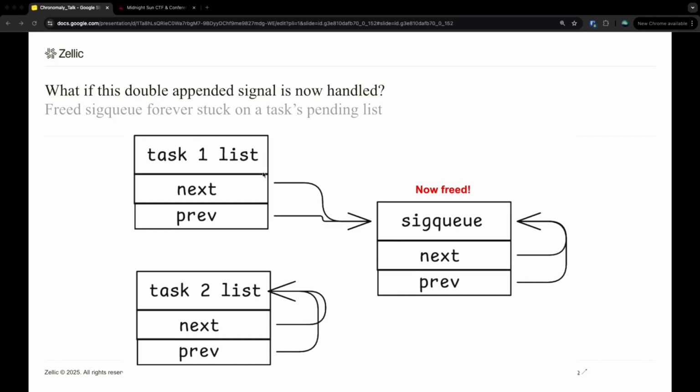And this is exactly how, in this situation, we get reliable UAF. You have a freed signal that's forever stuck on task 1's pending list, and you can take it out and free it whenever you want. You can process it basically whenever you want. And obviously, the SIG queue cannot be removed from task 1's list ever because the pointers are all messed up, right? If you try to remove it, you get the same result over and over again. So you can trigger this use after free anytime you want.